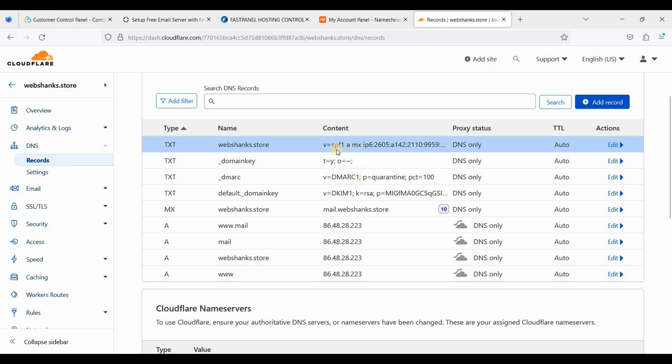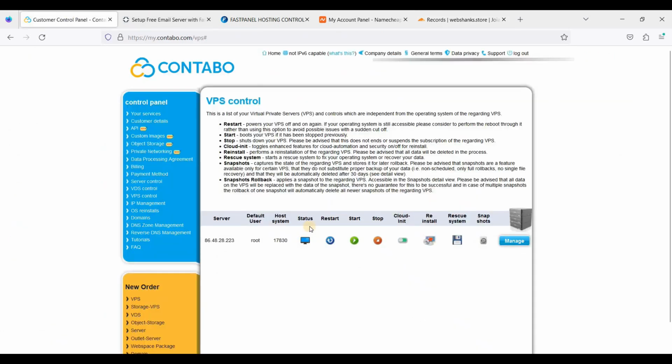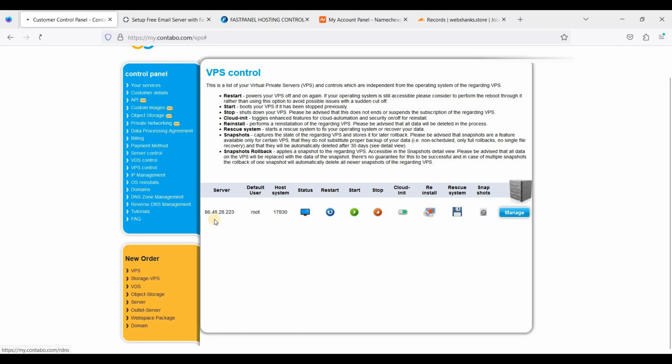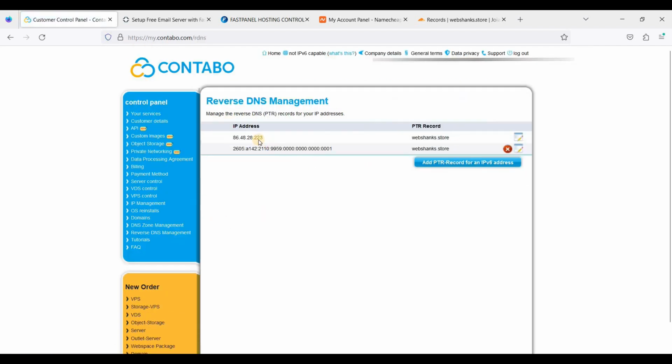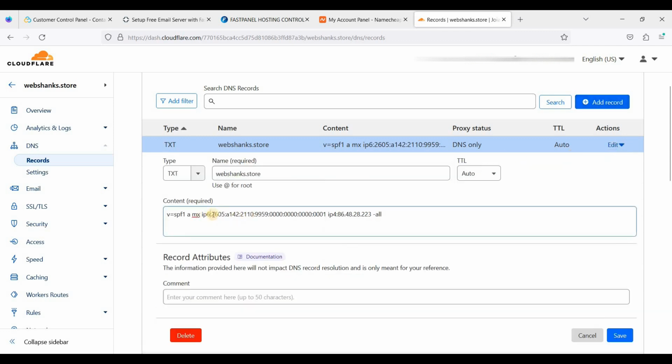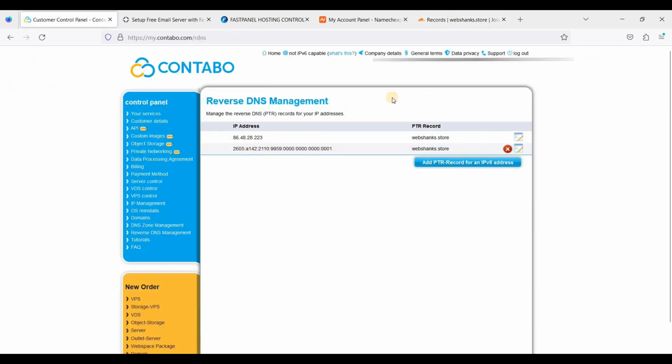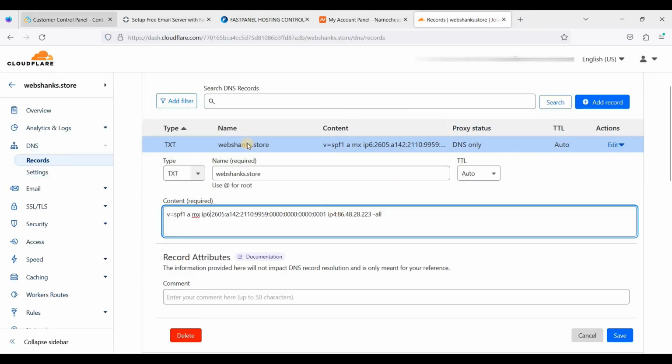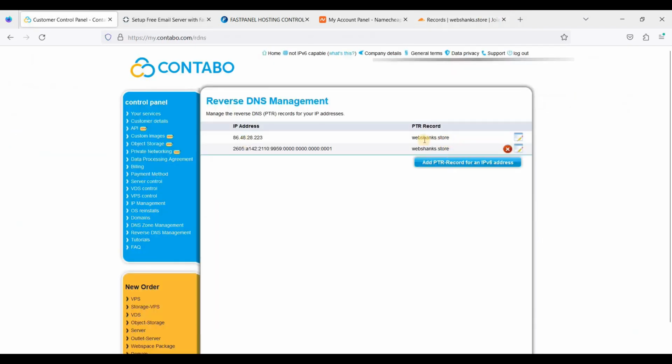And next, we will add a reverse DNS. Let's go back to our Contabo Cloud VPS. Let's go to reverse DNS management, and be sure your PTR record points to your IP address, IPv4 and IPv6. You have this on this account, IPv6. This is your IPv6, and IPv4, your IPv4. Do not forget to add this one, because Gmail will put your messages to spam.